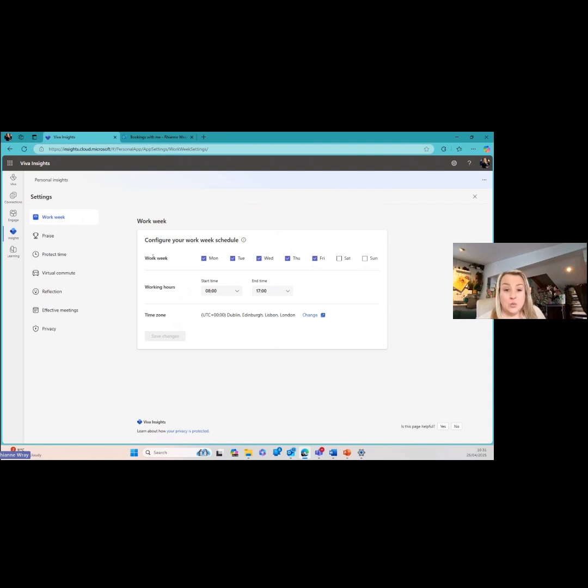Okay, so this way you're setting your work week. You can also do this in Teams as well, and it syncs in Teams and it can sync from Teams into Outlook, so you can do it in either location.